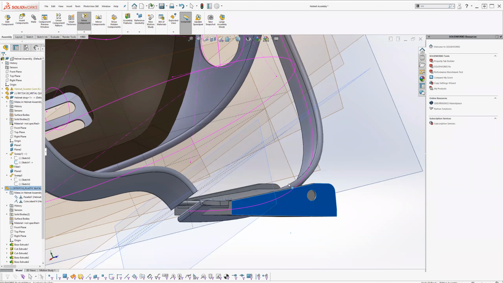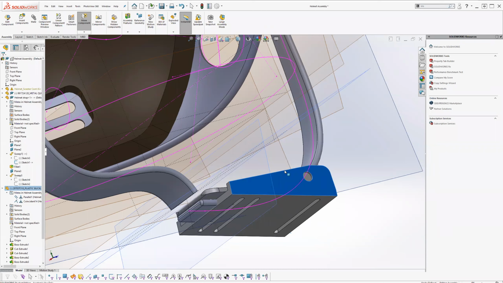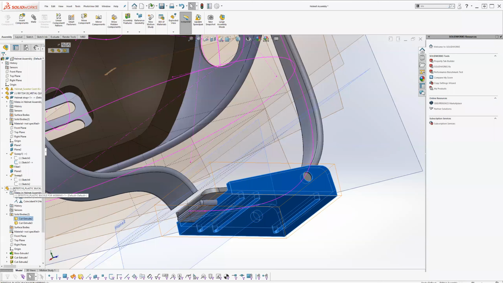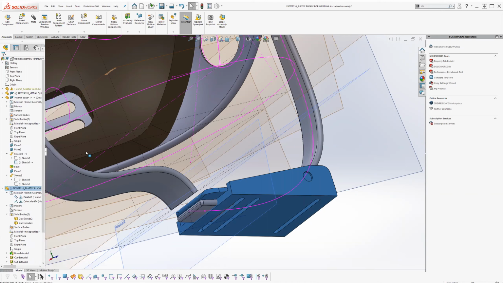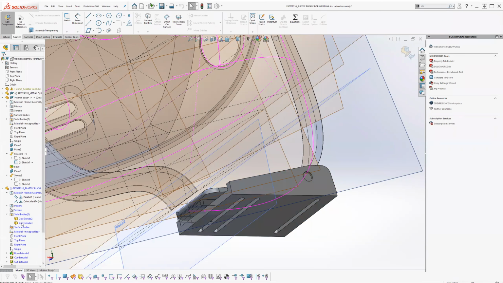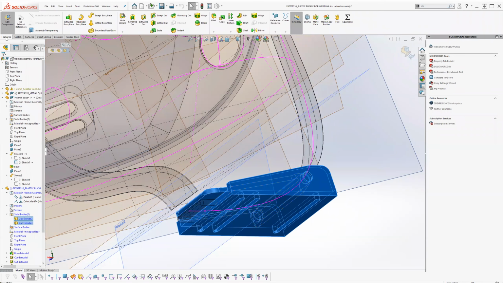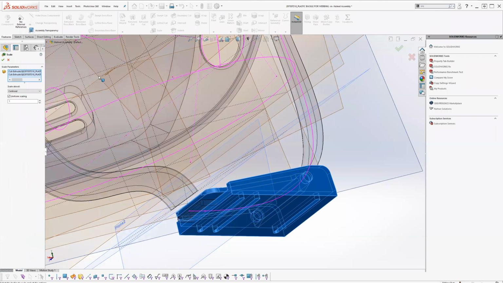So, you know, sometimes we have to eyeball it. Sometimes we have to add more geometry to it. I'm also, looks like I'm going to have to scale it too. So if I go into edit part, I'm going to get both of these bodies, go to features and scale.